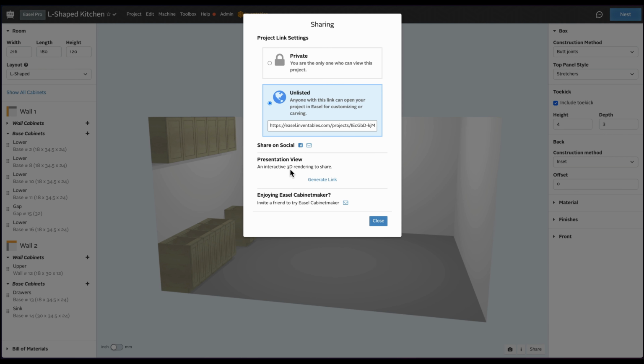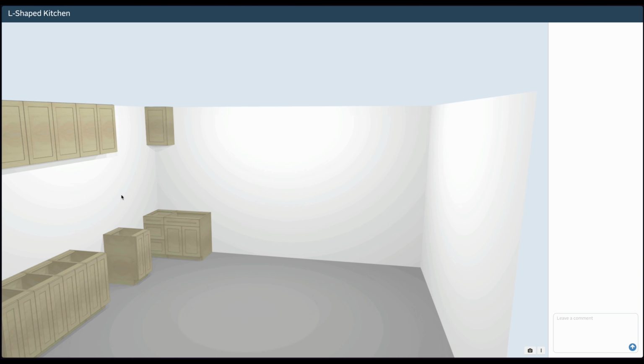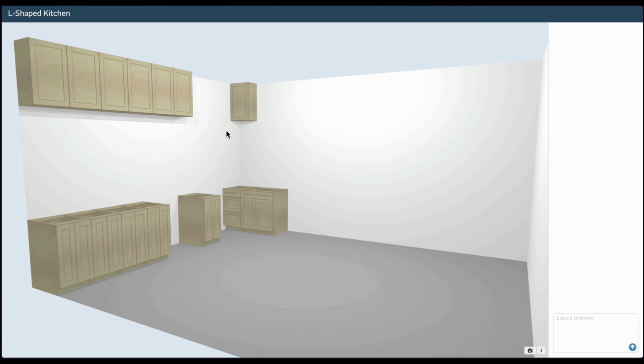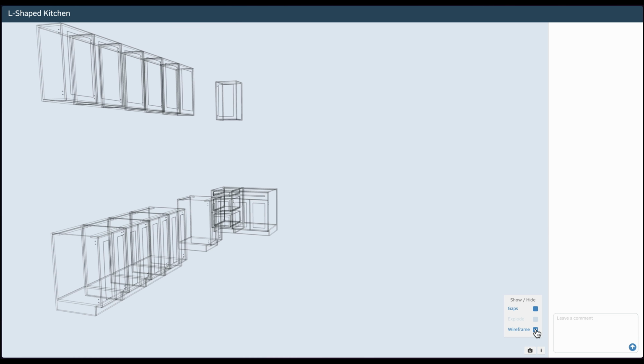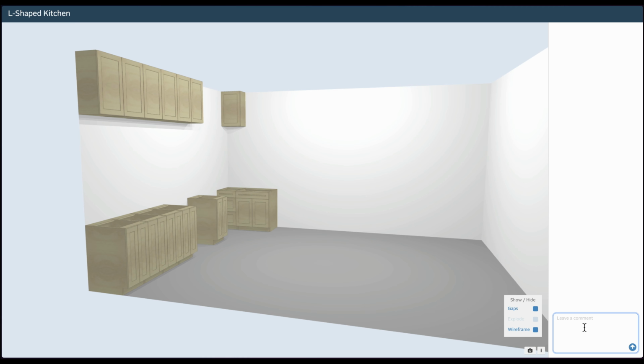So instead, you can actually do a presentation view. Right here, we're going to click generate link, and then I'm going to open that up. You can see we have basically just the 3D view of what we have been working with. And you can move this around just like before. You also have the different view options as well, like the wireframe. You can take a picture of it. And you also have this chat/comment area on the right side.